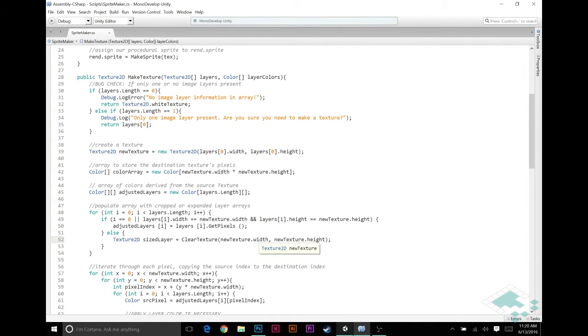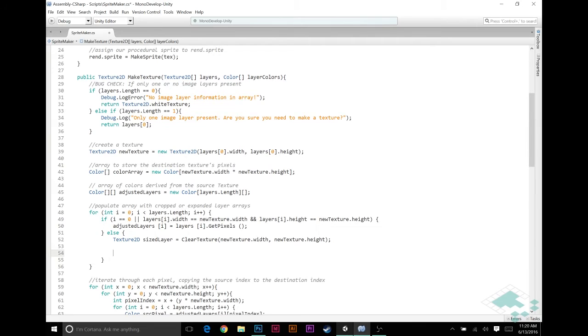Now we've created this sized layer, and this is sort of the canvas where we can add in whatever new pixels we're going to add from the layers. So as I said before, we need 4 pieces of information in order to either get a chunk of pixels or set a chunk of pixels in a Texture2D. So we need the x, the y, and the width and the height. And we're going to need to get and set those. So we actually need 8 total pieces of information.